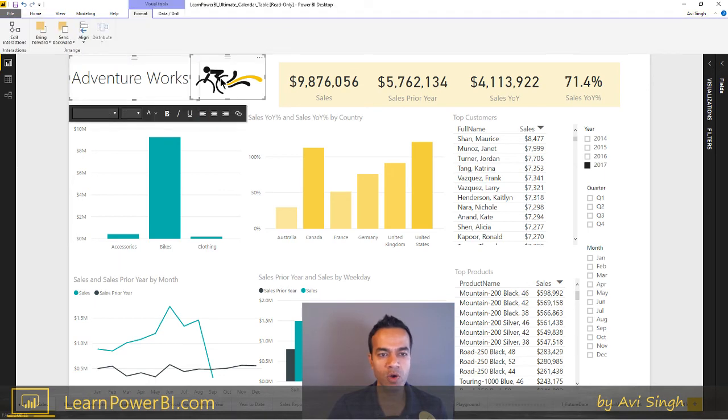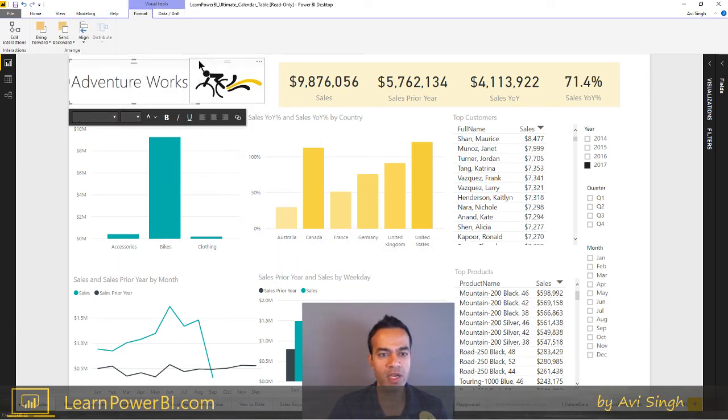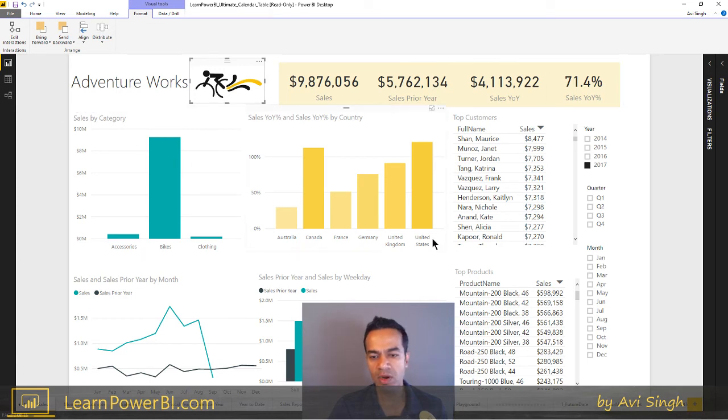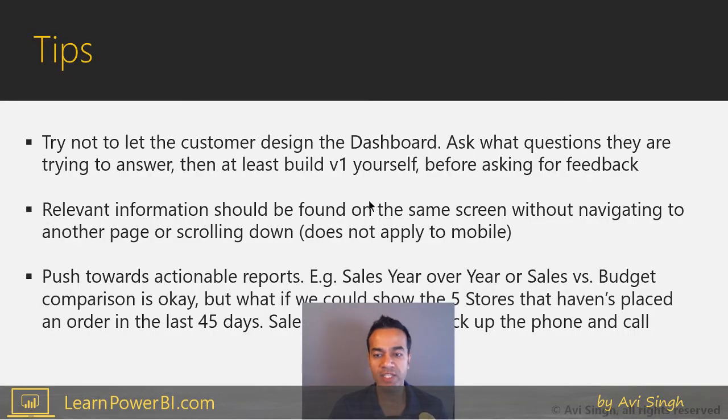So forget the logos, move them down to the bottom. But high level detail at the top, then some kind of breakdowns, some trends, and a little bit of detail. Don't go crazy on that. So build the version one yourself and get feedback and iterate. Power BI is agile BI.